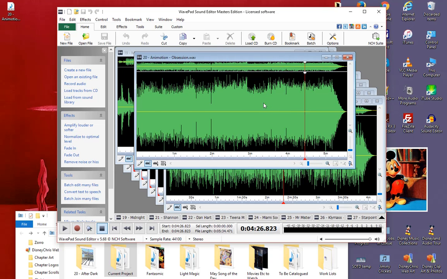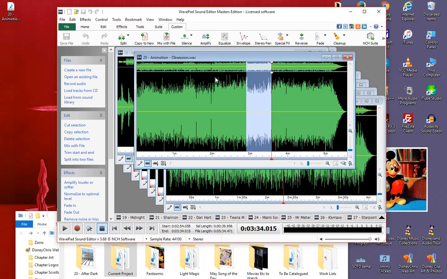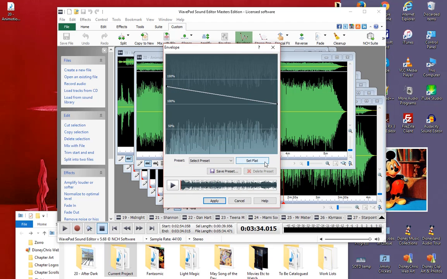But if you look at it, right here, there's a little dip in the volume. So this is one of the reasons I love using WavePad. All I have to do is highlight this little dip right here, and then I go to an option called envelope. You say potato, I say potato, and this is the little section right here that I highlighted.